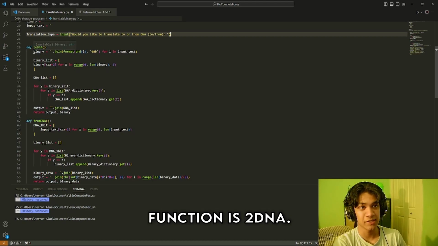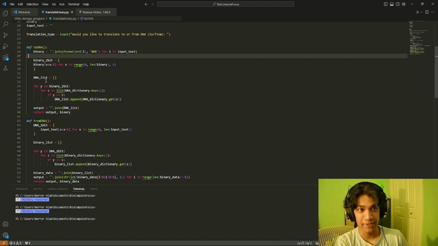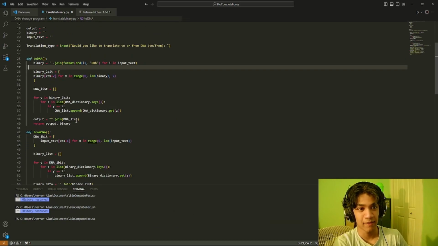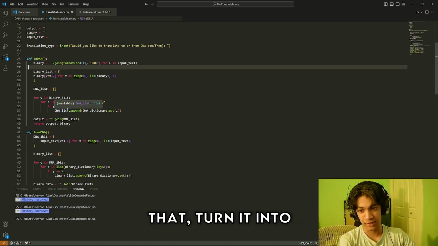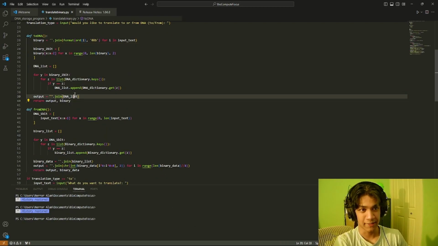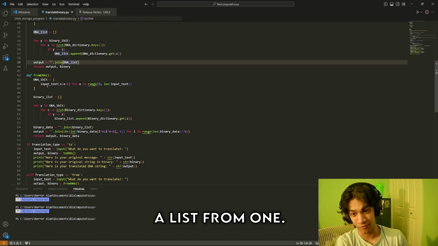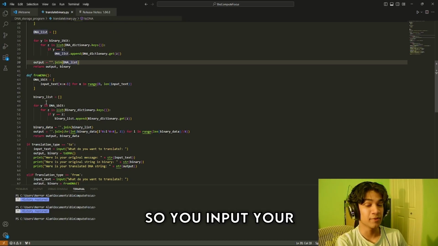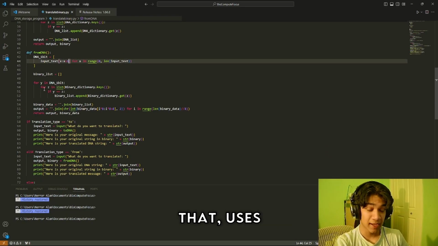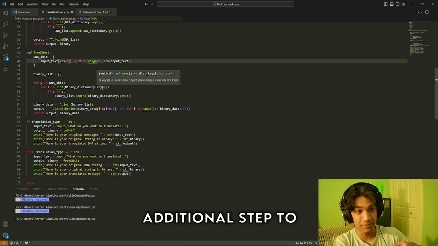The first function is toDNA, so basically it would turn whatever string you have into binary, and then it will turn the binary into bits of 2 because that's how we use the dictionary above, and then it will iterate through that, turn it into DNA, and then you just join all the DNA together into one string, and it will return that. And fromDNA is kind of the same thing, except it will make a list from it. So you input your DNA sequence, and then it goes through that, uses the binary list again, and turns it back to binary, and then there's an additional step to turn it back into characters.